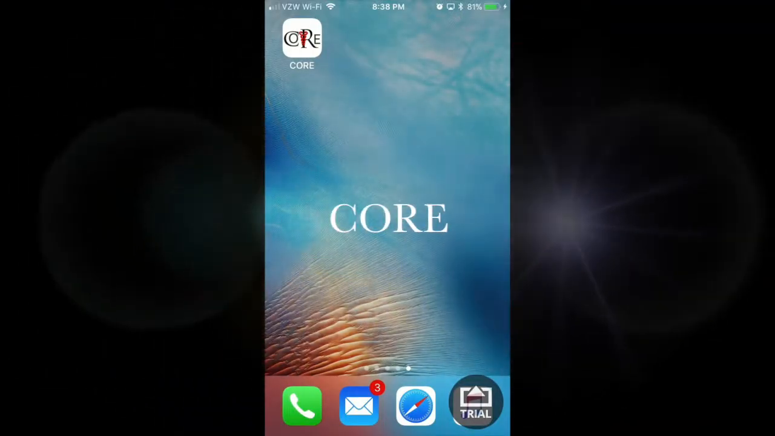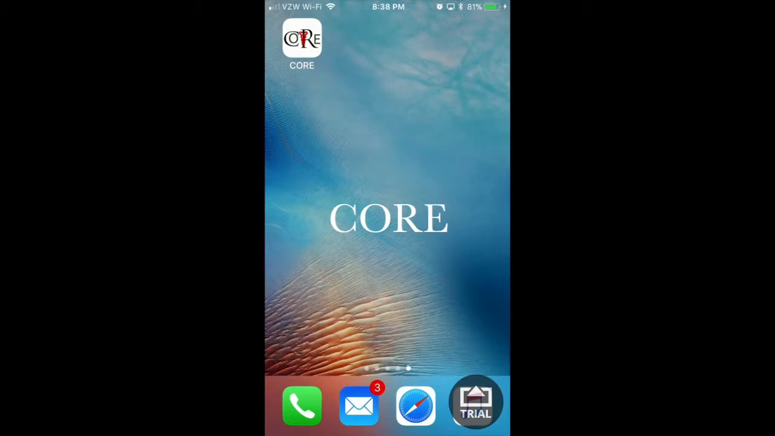Hello. Today I'd like to introduce you to one of my favorite apps, CORE. CORE was developed by Clinical Relevant Technologies to assist us in performing orthopedic exams. I love this app. I use it all the time in my clinical practice and in teaching.